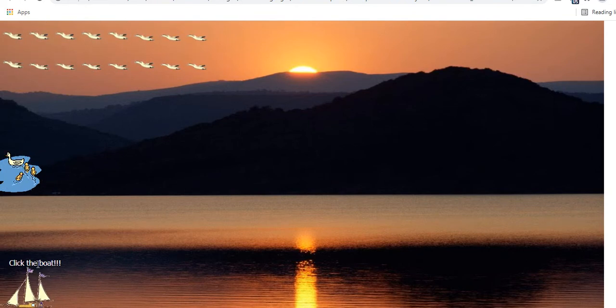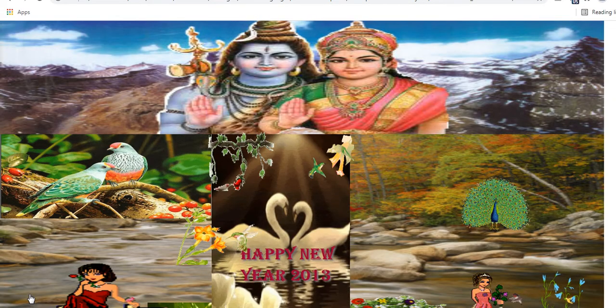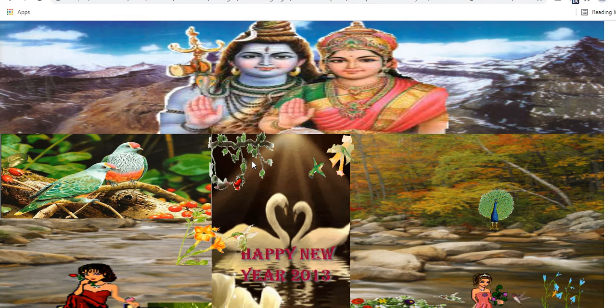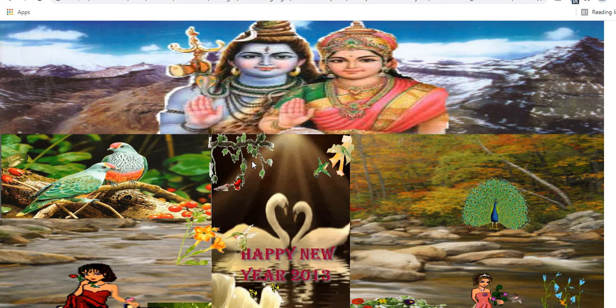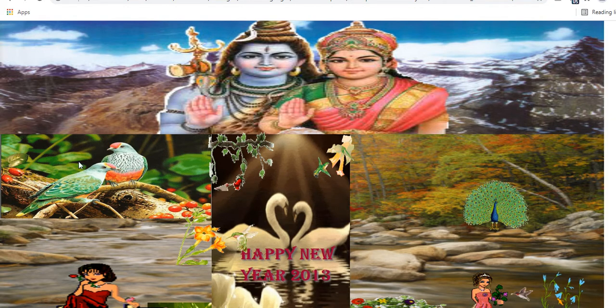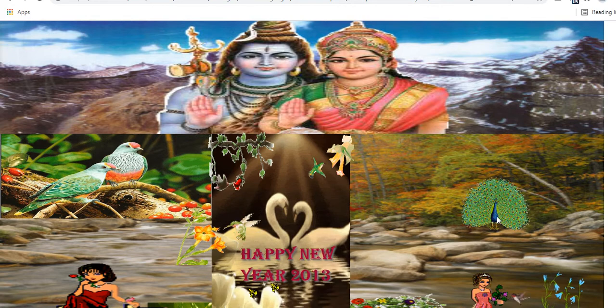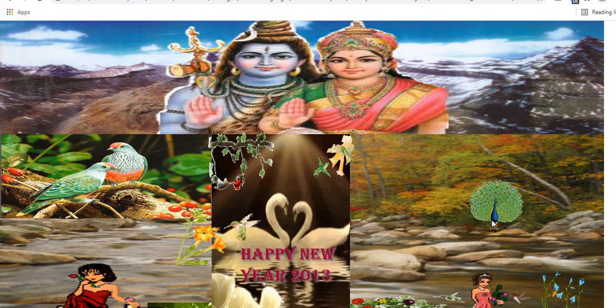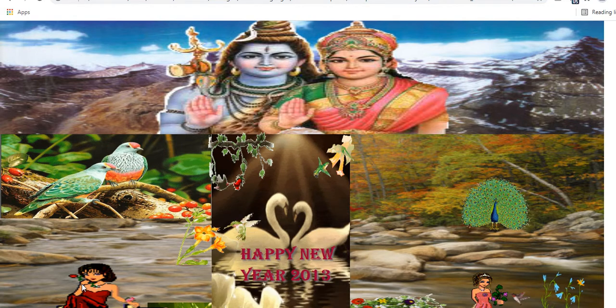So if I click this boat, see, I'm clicking. This is not a good web page, right? Because I have just clubbed the images together. I took this god image, and see, this is animated. This bird is turning its head, and see this peacock also, it will shrink its feathers. And this girl, she is holding a rose.